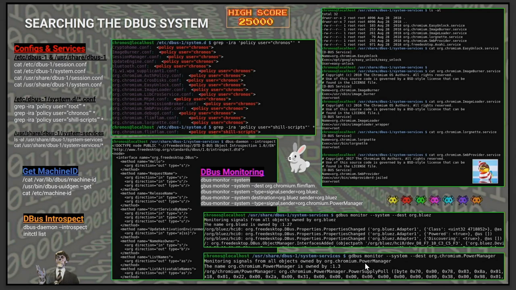So I pretty much wrote a bash script to help me identify all the endpoints and do introspect and things of that nature. But it's still good to go through them manually and look at things. I did a lot of grepping there. I would grep for policy user equals root in the etc dbus-1 system.d directory through all the conf files to see what was root versus Kronos versus shill. That's a good place to start. And from there, we start trying to figure out if we can run some of these commands. And again, through introspection, we're going to see what all of our options are.